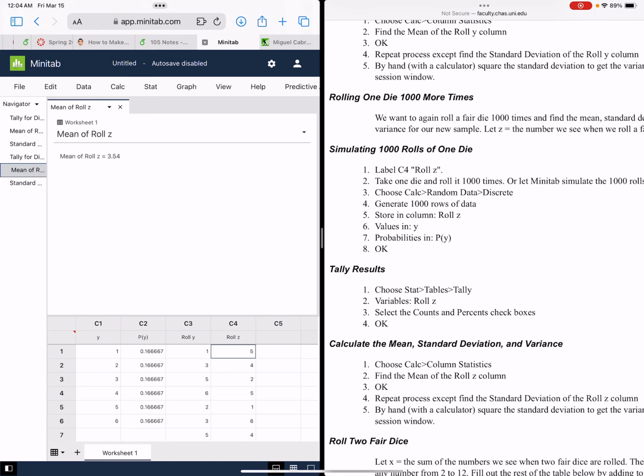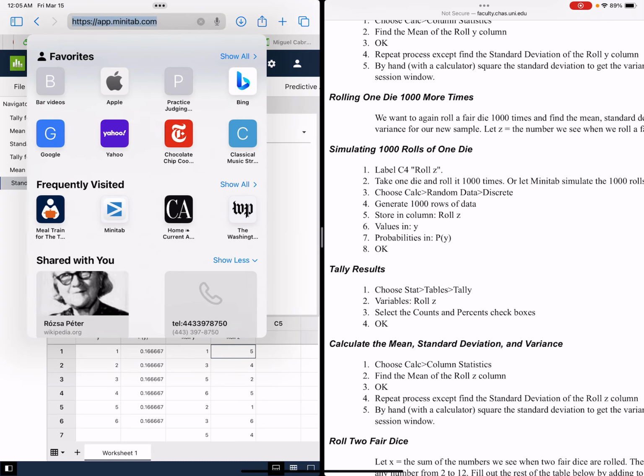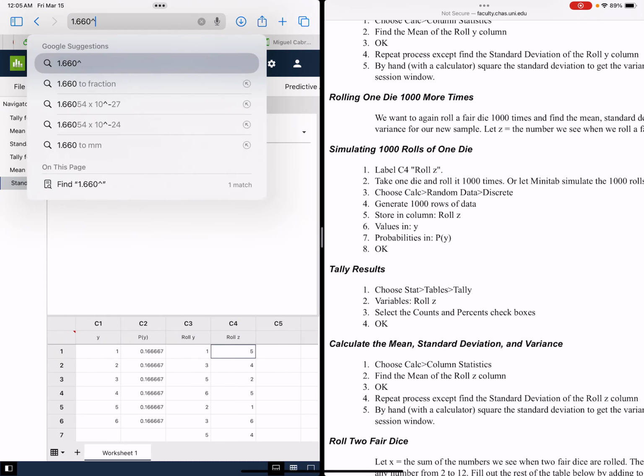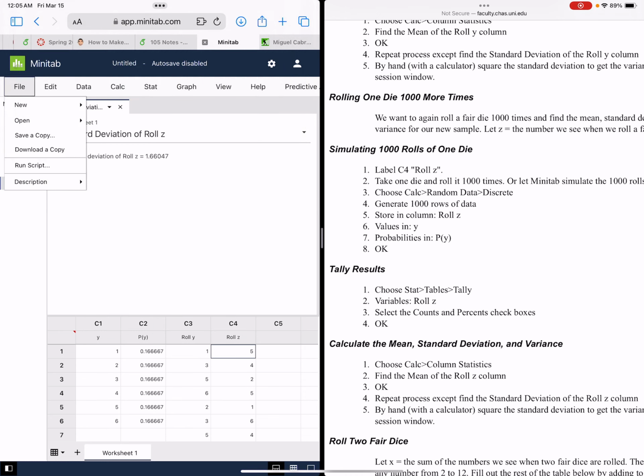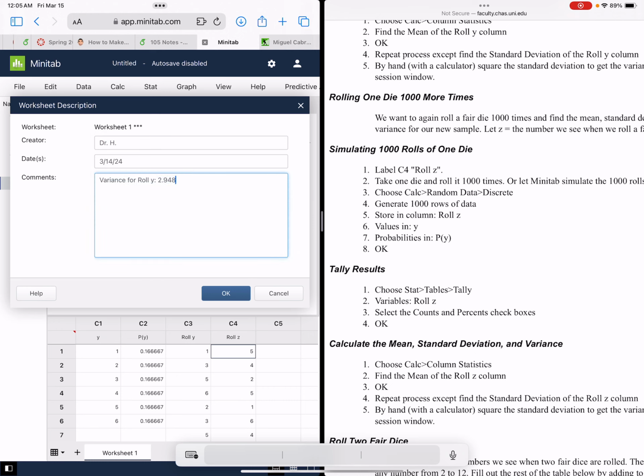Mean is 3.54. Right here, it's a little bit bigger than average. Before, it was a little bit less, right? Standard deviation, not quite the same. Similar, not quite the same. Again, we're going to square this: 1.660 squared, 2.756. So again, I'll just add that to the description here. 2.756.